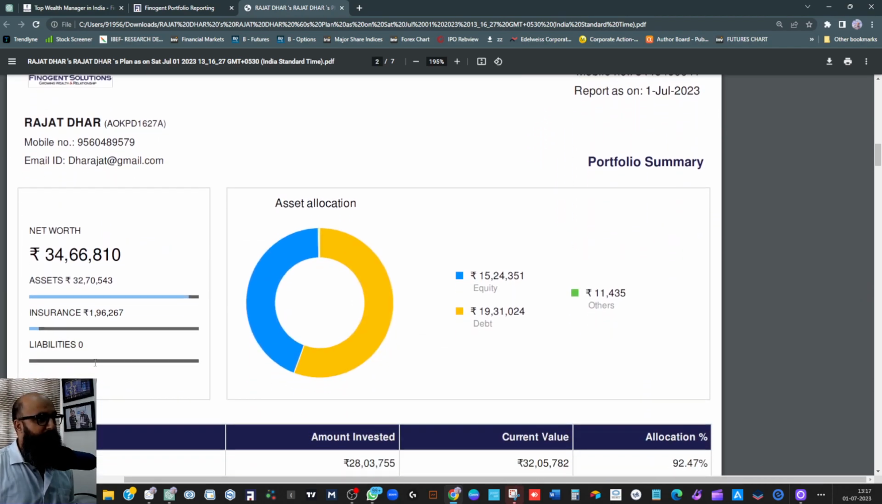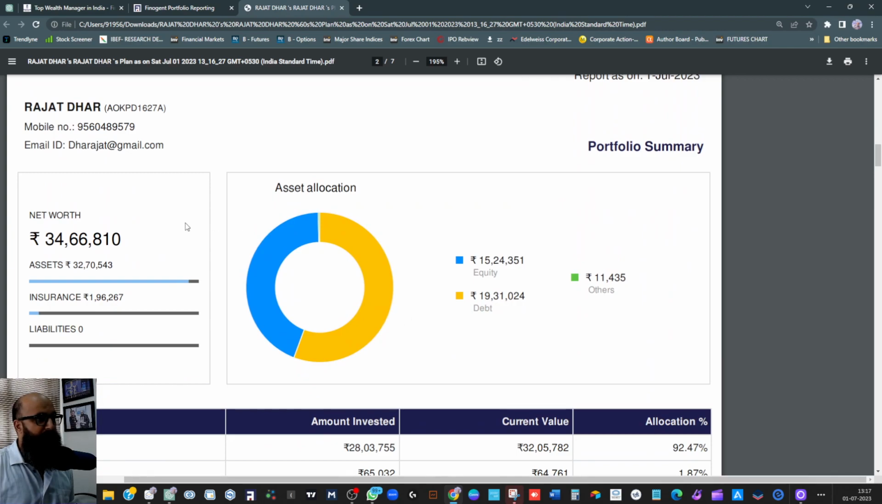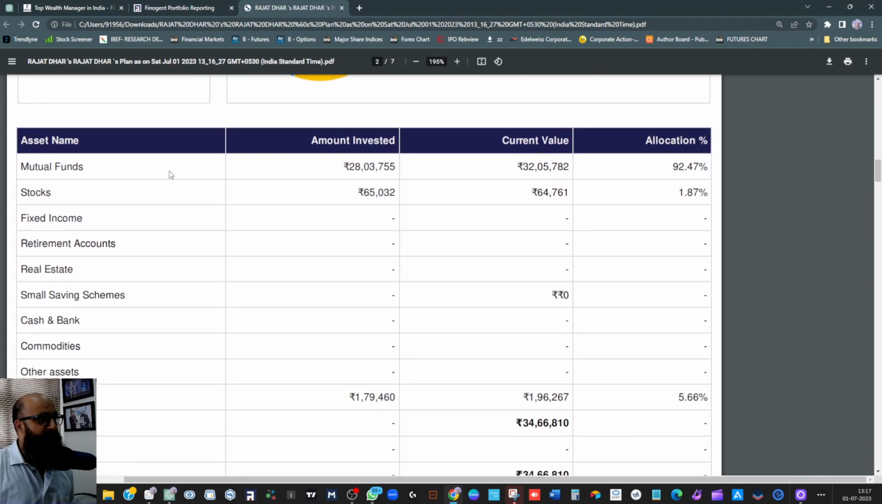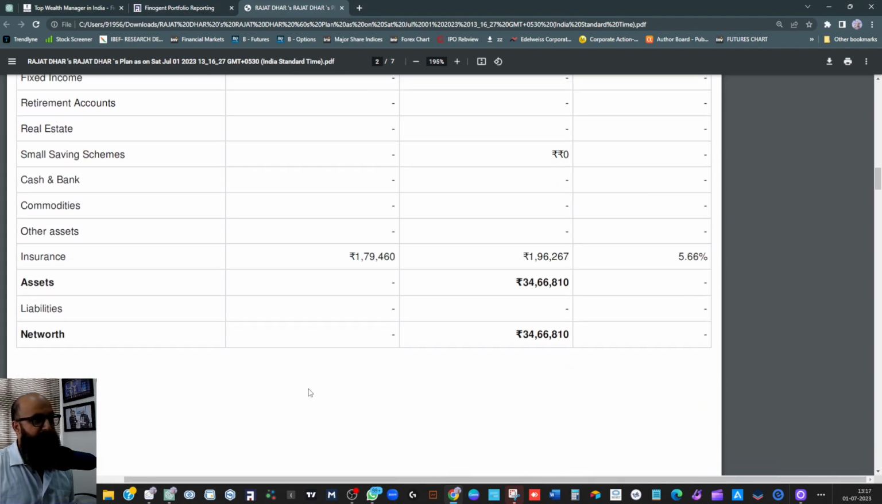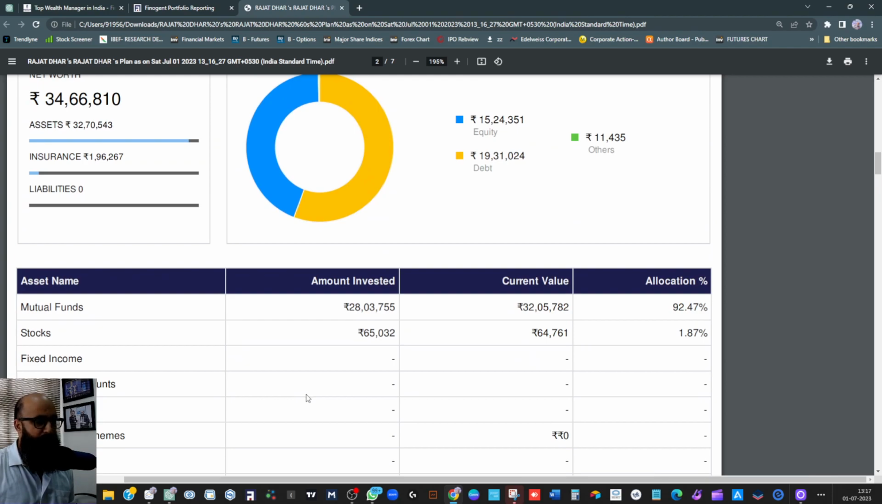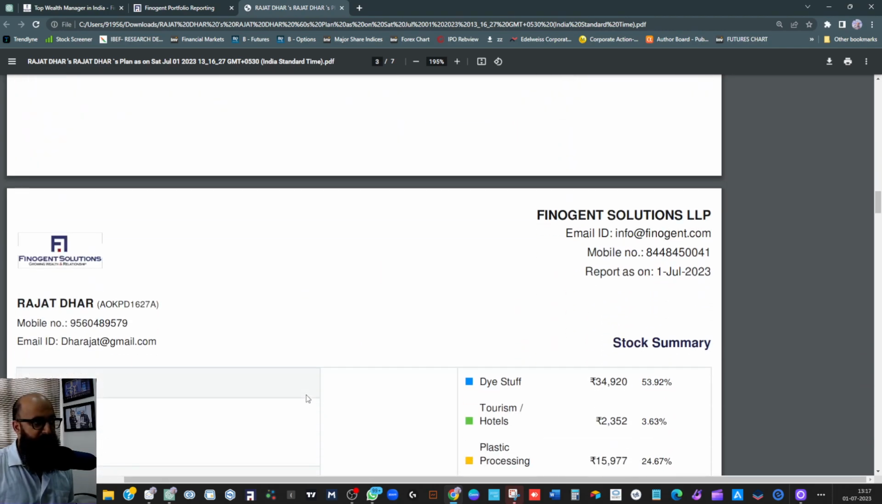Then you go to the second page, it will show you what have been the current allocations. So of the 34 lakhs, you can see here the 15 lakhs is into the equity and the 19 lakhs is into the debt, while others has around 11,000. When you scroll down, it will give you a concise view of where it is invested, like mutual funds, stocks, fixed income, retirement, commodities, insurance, assets, liabilities. So where all these things have been, it will give you a top line view of the things. That means an eagle eye view.